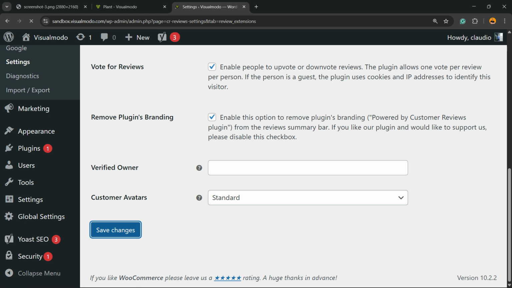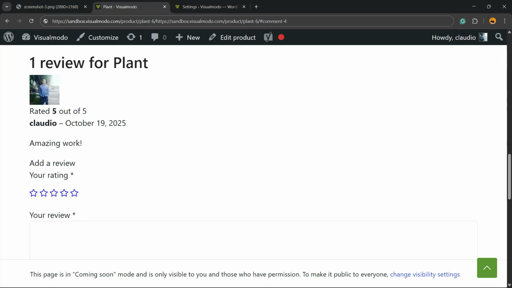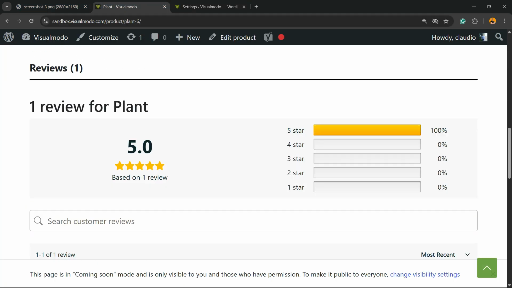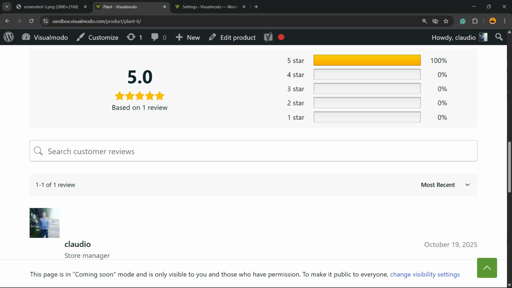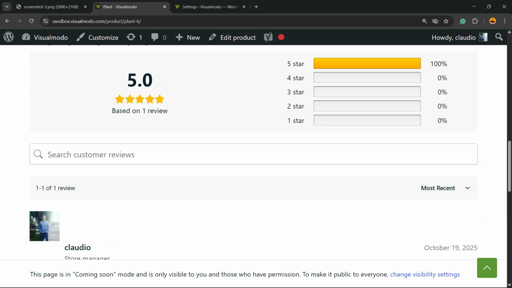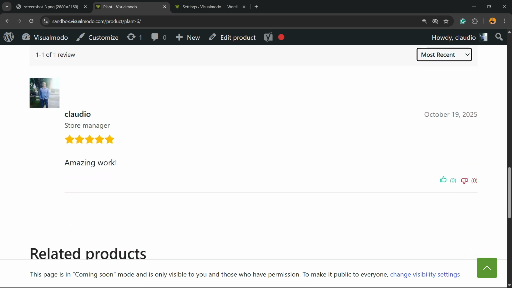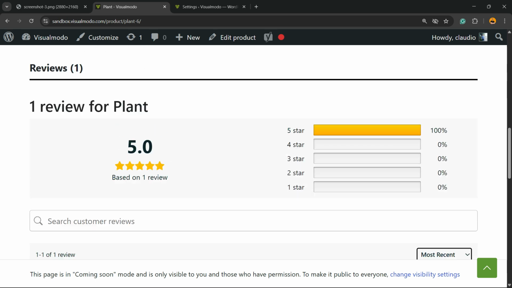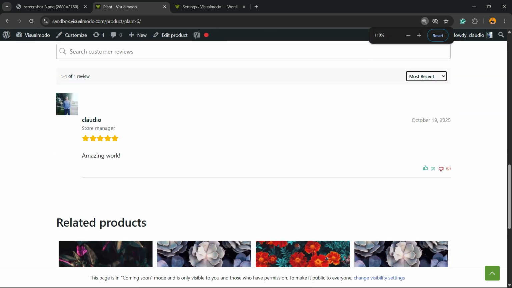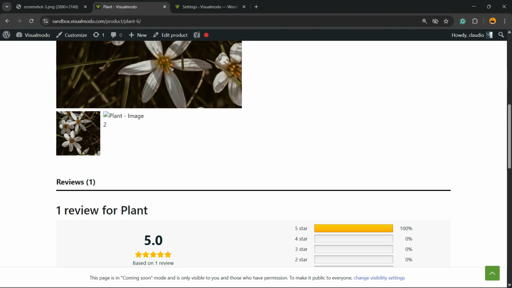Save changes. Now, if you go to your products, you're gonna be able to see a way better review style where people can search, go for most recent, most helpful. You can upvote or downvote the reviews in the case that you want. It's almost like Amazon. Simple, easy, and very, very effective.